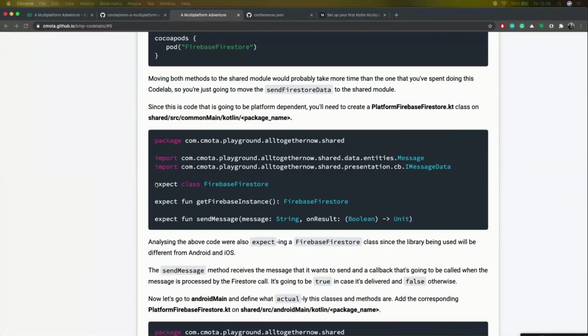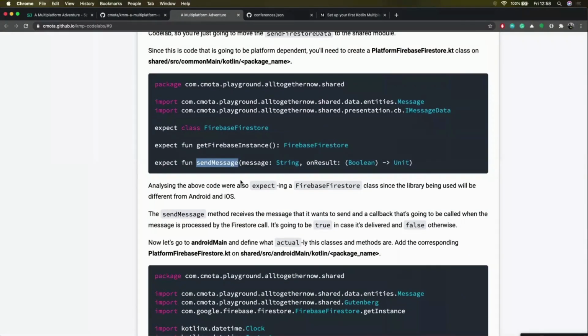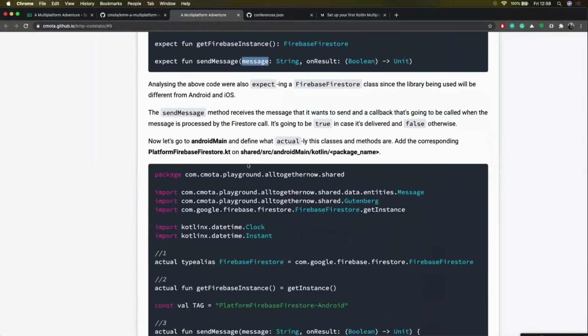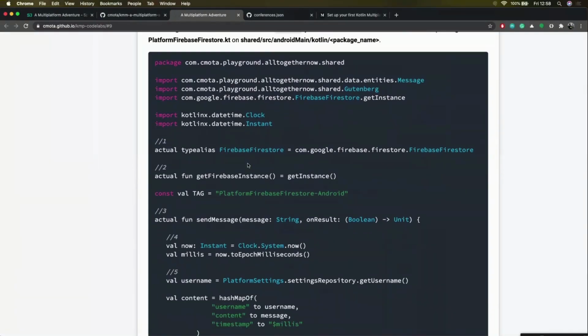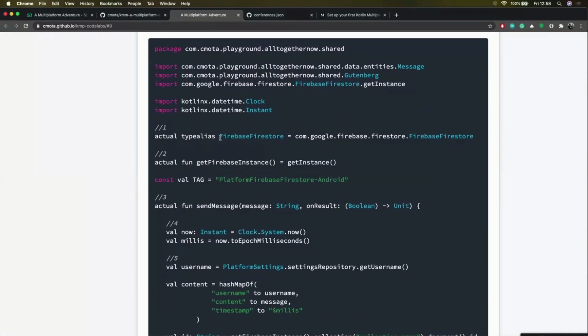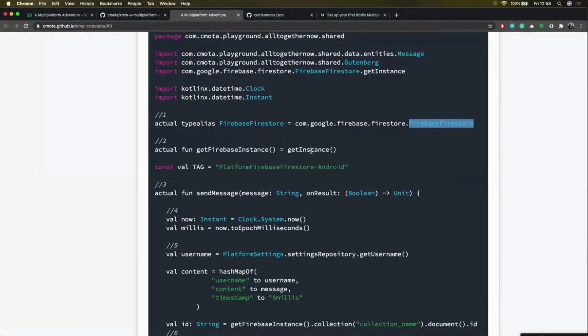So basically, I need to expect someone to define what Firebase Firestore is because we have two different types of classes. I need a Firebase instance and then the method to send the message itself. If you see here, I'm just going to retrieve the message because since this is on the shared model, I can do everything on a single point. So if we go over to the Android main, our platform specific code, we're going to use a type alias for this. We're going to use a type alias because once again, we're using different libraries. Here, we're going to use Firebase Firestore. And then we're going to get the instance from there.